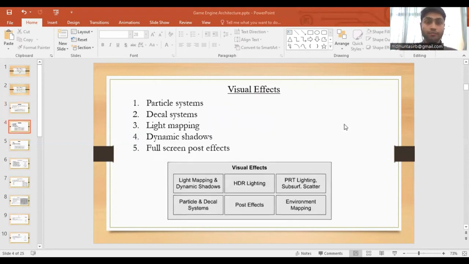Next is visual effects. Visual effects are basically used in particle systems, decal systems, light mapping, and dynamic shadows. They are also used for full screen post effects, and visual effects also manipulate the light mapping and dynamic shadows. Also HDR lighting works with PRT lighting and subsurface scattering. Next, particle and decal systems. After that, post effects, as well as environment mapping.